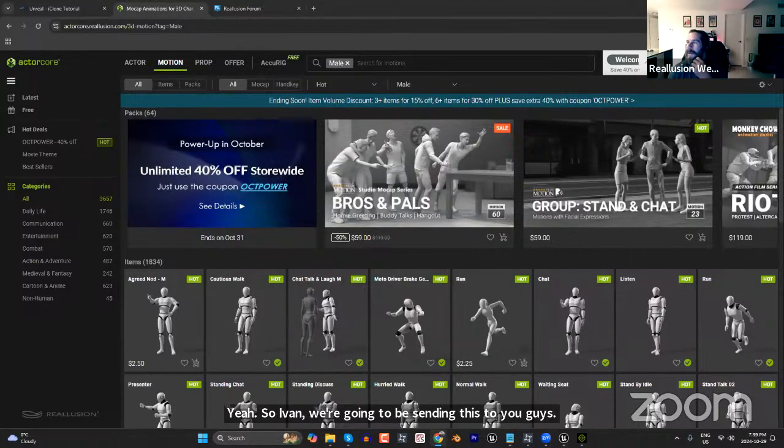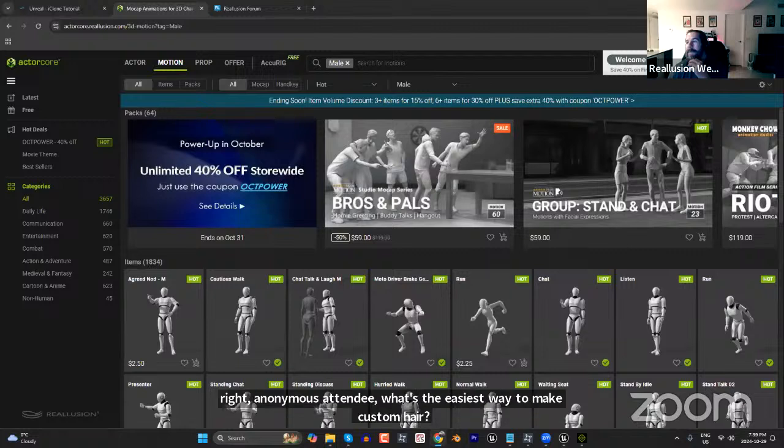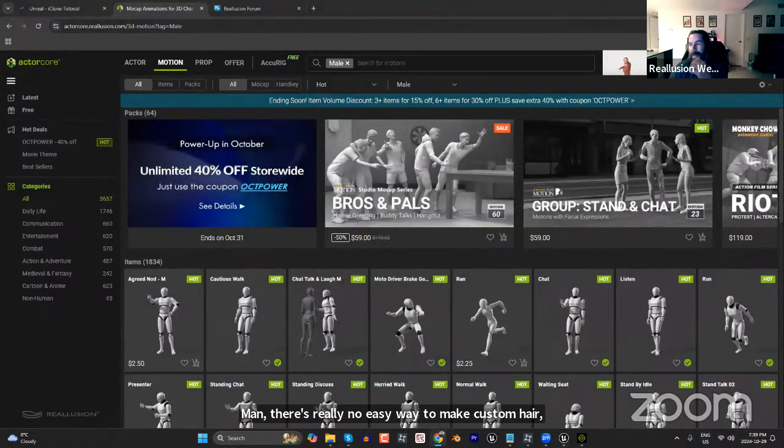All right, anonymous attendee, what's the easiest way to make custom hair? Man, there's really no easy way to make custom hair, to be honest. It's probably one of the more complex things. It's even worse than weighting clothing and doing skin weights and stuff like that, if you ask me. It's kind of a cop-out answer, but it's not really easy to make hair in any way.